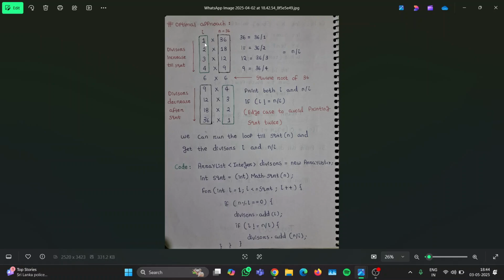We have to extract the divisors of the number 36. How can we do that? We will just do one thing. We will extract i, which is one of the divisors of n. n is 36, and we will also extract n by i. Here, n by i is nothing but 36 by 1, which is also a divisor of the number. So we have to extract that.